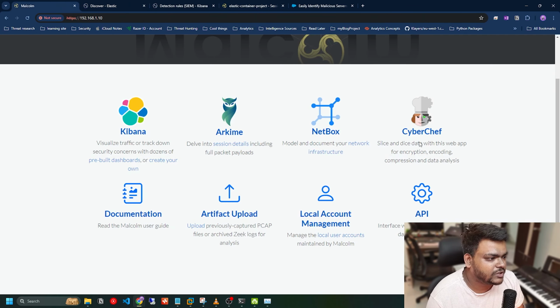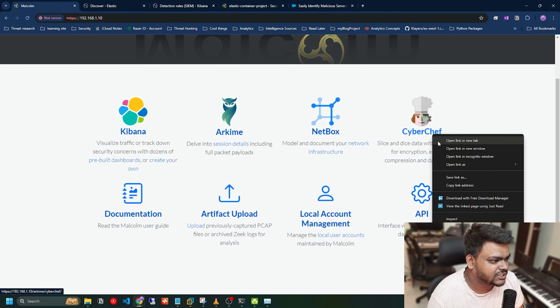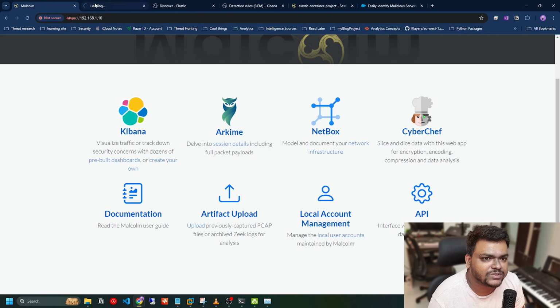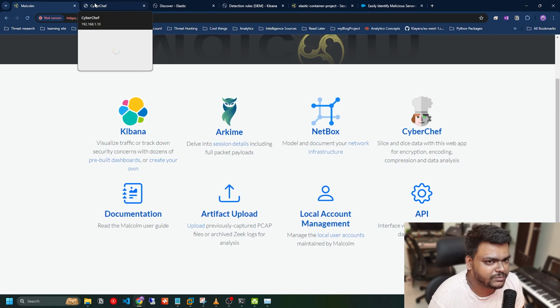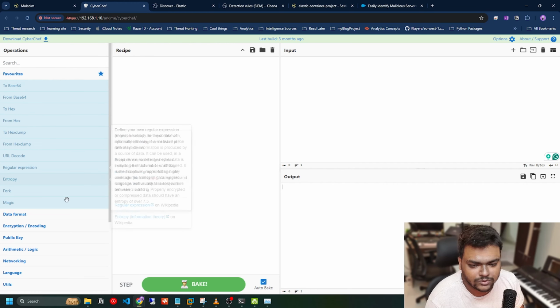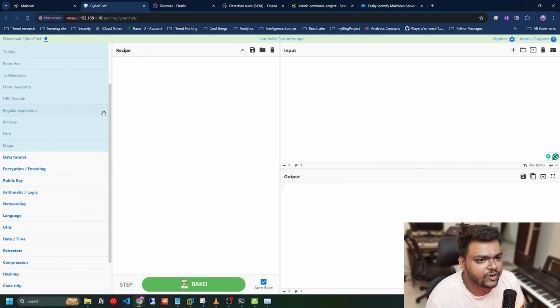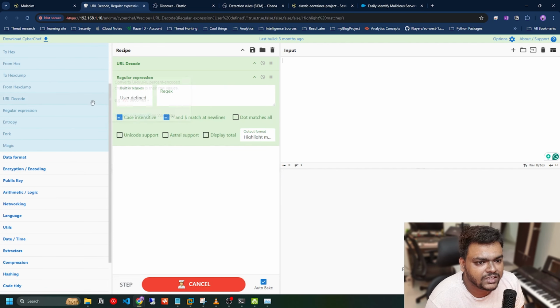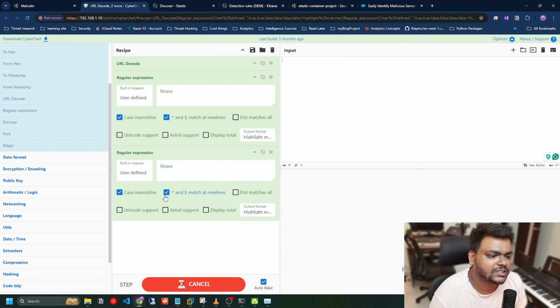And the third important tab that we should cover is CyberChef. CyberChef is an amazing tool. You can also deploy it as a separate container and not install it as part of Malcolm. But what you essentially get is this amazing tool that lets you convert between formats. You can build recipes, you can build layers. You want these operations to be followed in this fashion, and you can provide an input and expect an output here. When you click on bake, it is baking something.